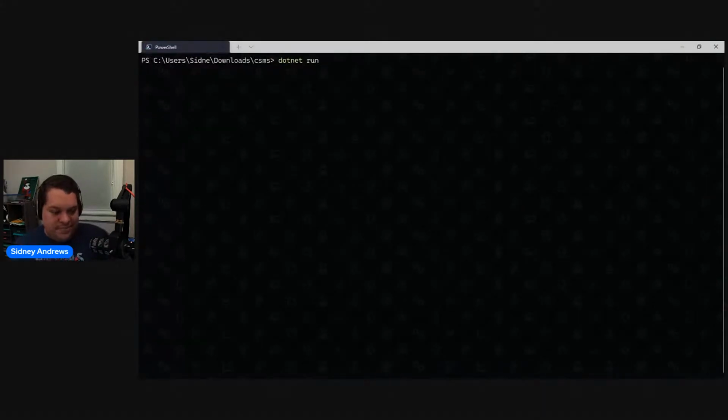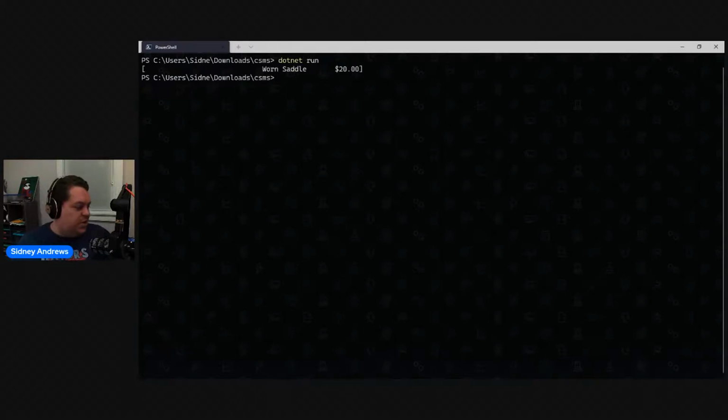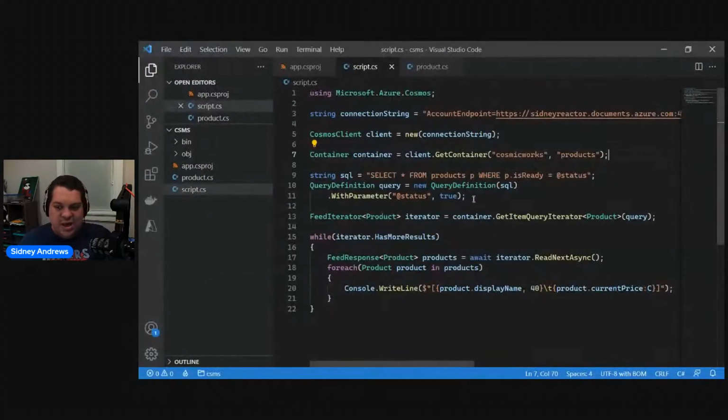.NET Run. So there's our Warren Saddle, $20. We ran our SQL query. It got one item. Pretty awesome stuff.